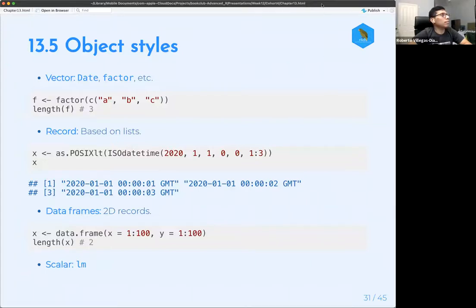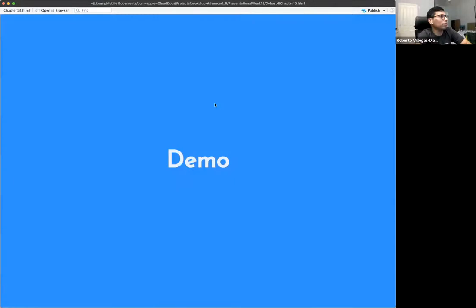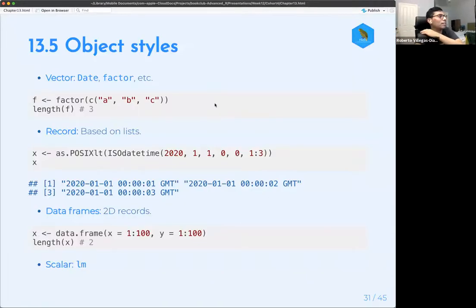So last week we covered up to 13.4, and I did a small, silly demo of S3, like how you did that. For this week we have 3 sections left.